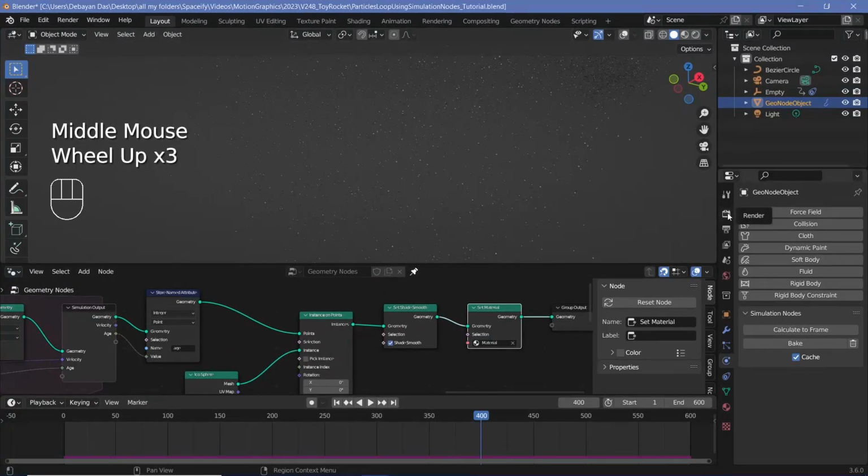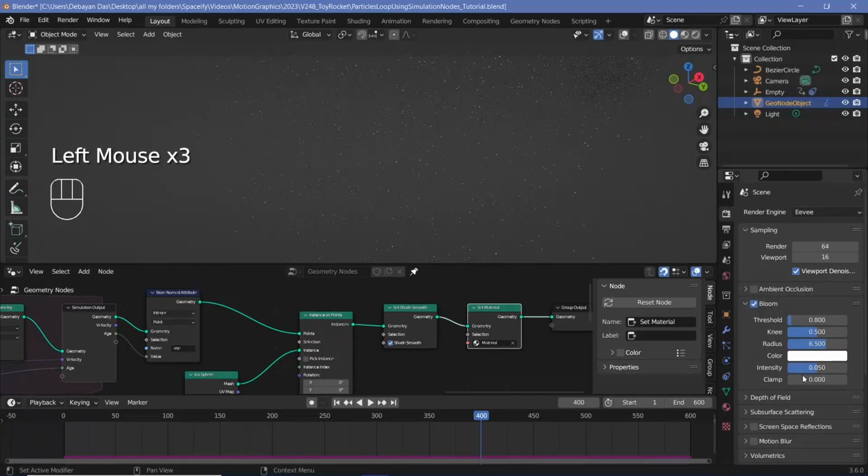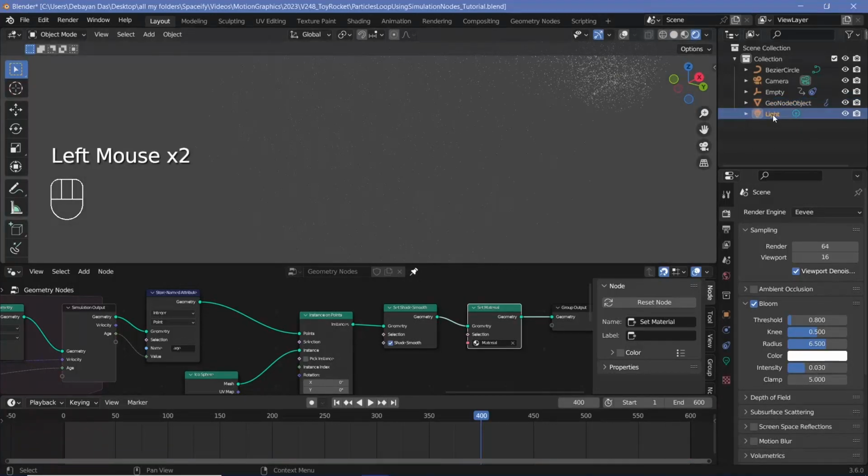So let's go to our render properties, switch on bloom, and we'll also just clamp it down at something like 5 and reduce the intensity to 0.03. Then we'll change our viewport shading to rendered, and we'll select our default light and press delete to remove it.